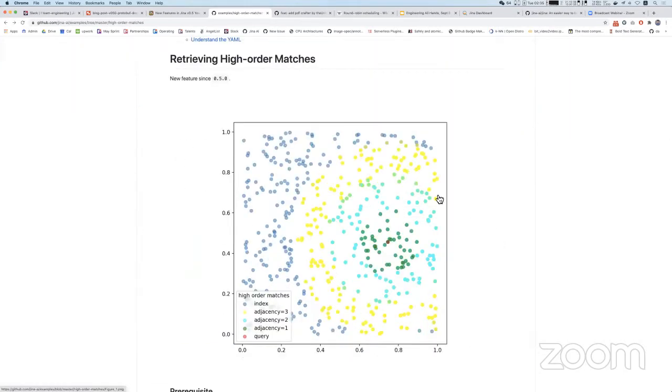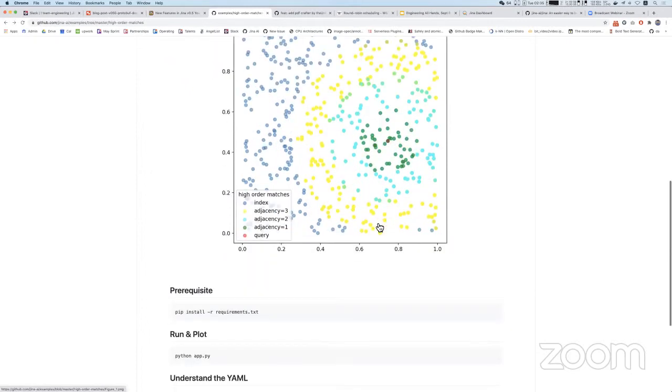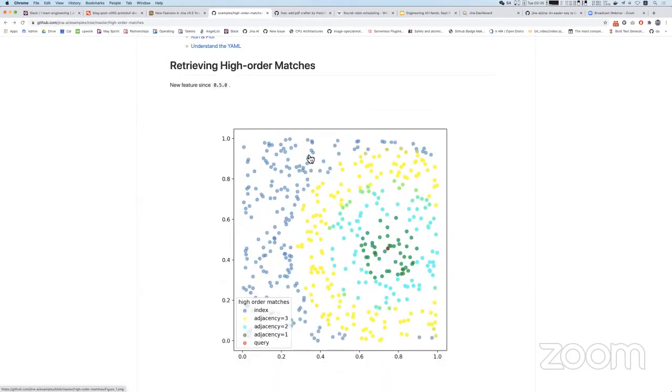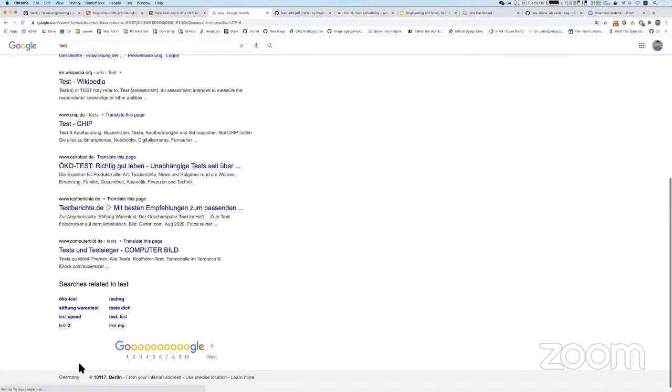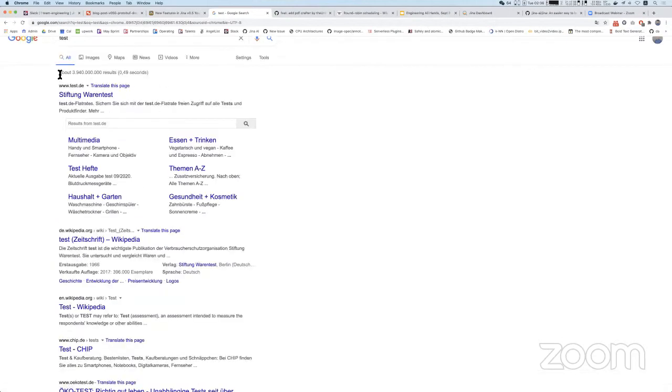Right now this is a very experimental feature. Last time Joan asked me, and Nan also asked me, what is the use of this feature? Why do you want to retrieve high degree matches? My answer is: don't restrict yourself on the search results. When we search on Google, the search results always look like a list, a top K list. But this does not necessarily define how the search result should look. The search result could look like a graph.